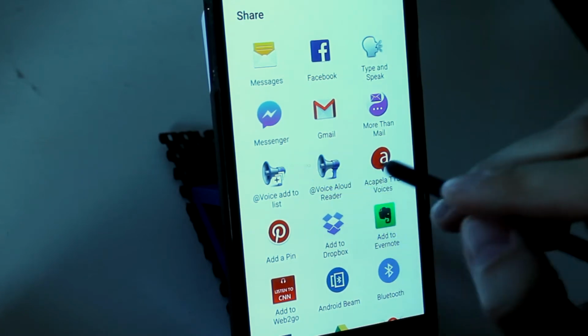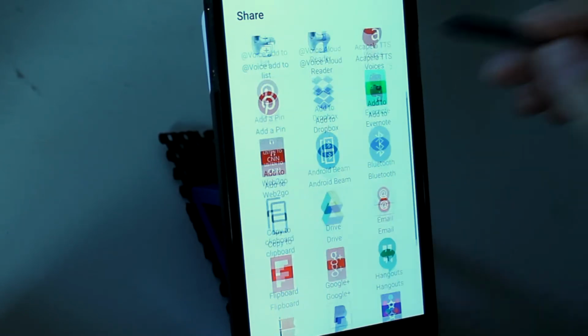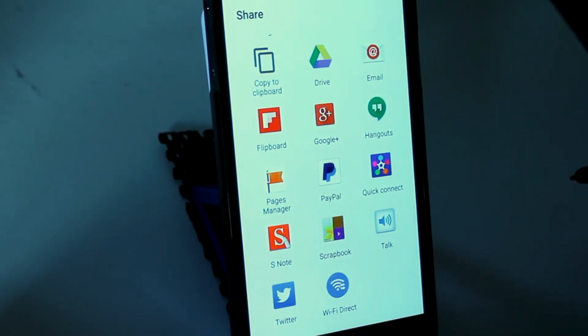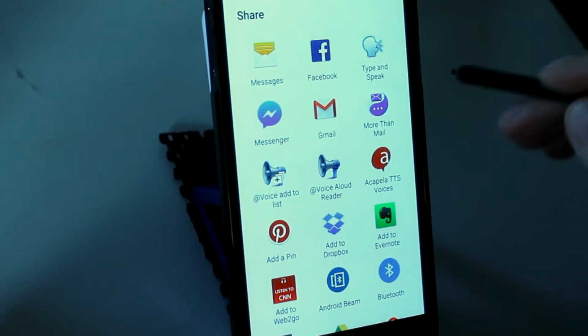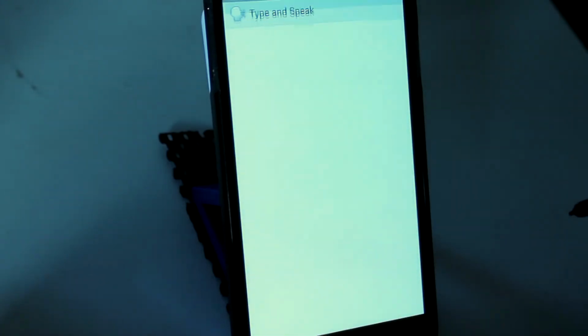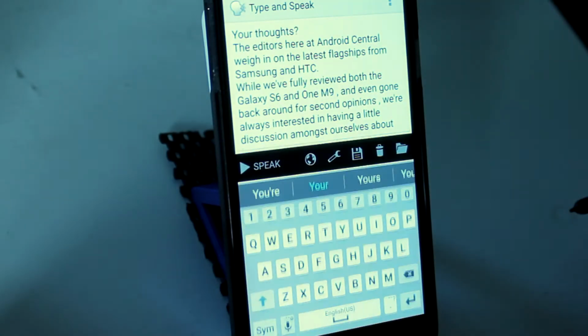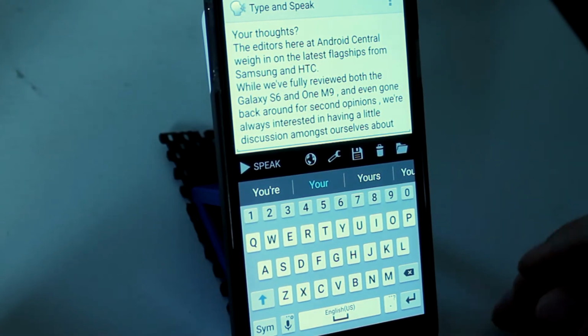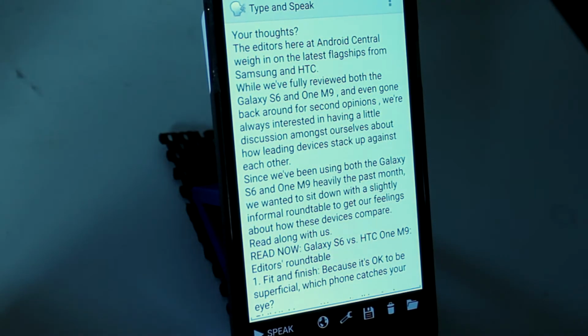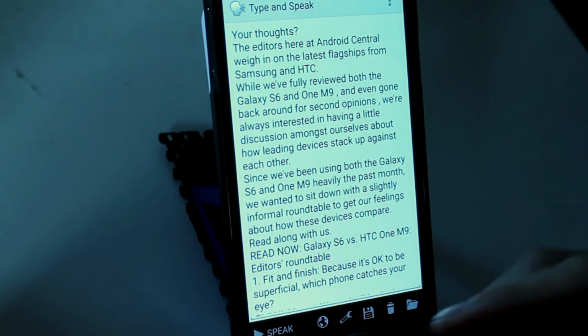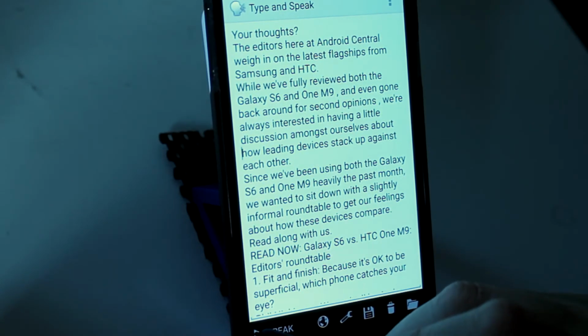These two here are the Voice Aloud Reader. And the Talk one should be in here somewhere also. There it is right there, Talk. So all I have to do is click on the application icon that I want. It automatically loads in there, and get rid of the keyboard. And the whole article is in here, and all I have to do is press play.